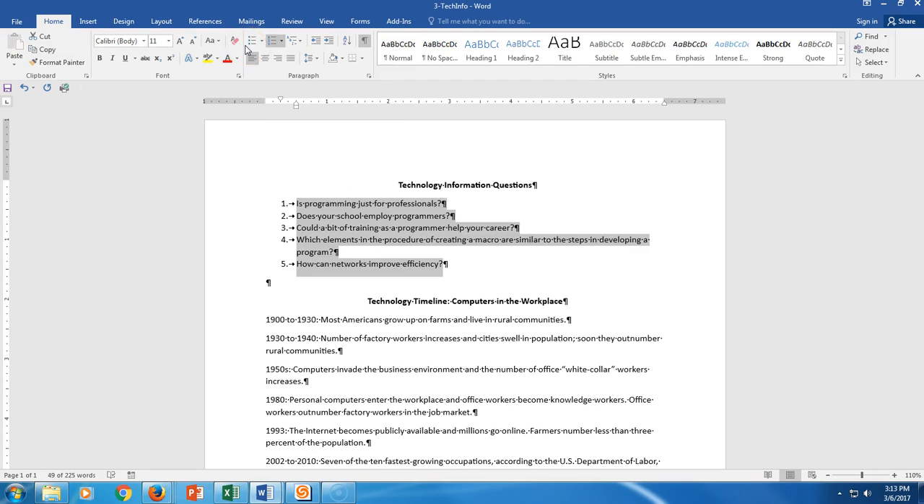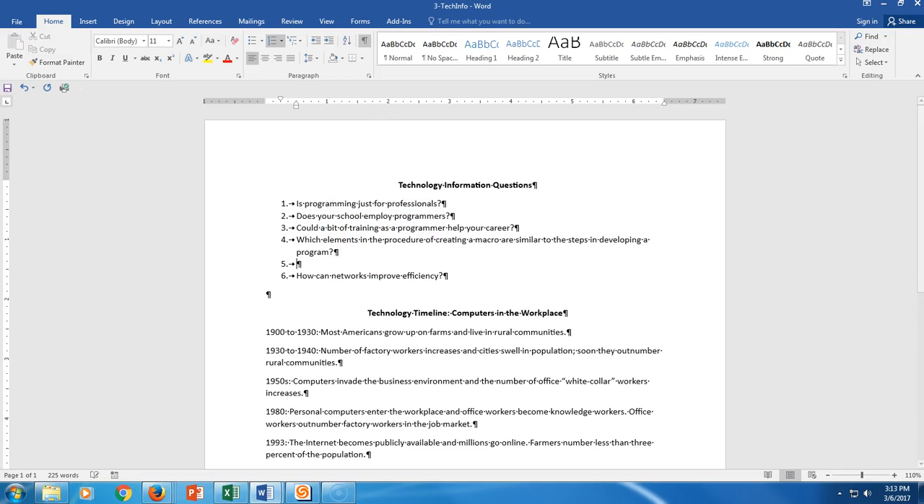Add text between paragraphs 4 and 5 in the Technology Information Questions section by completing the following steps. Position the insertion point immediately right of the question mark at the end of the 4th paragraph. Press the Enter key. Type what kinds of networks are used in your local area. Kinds, not type.